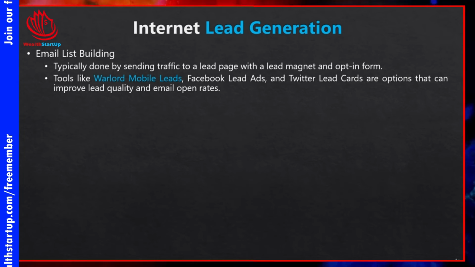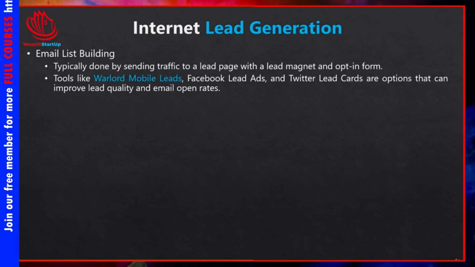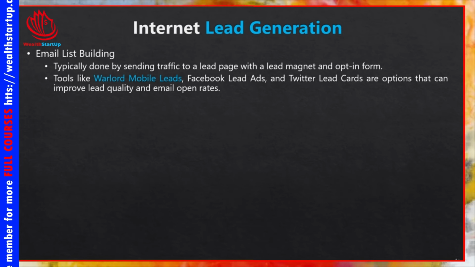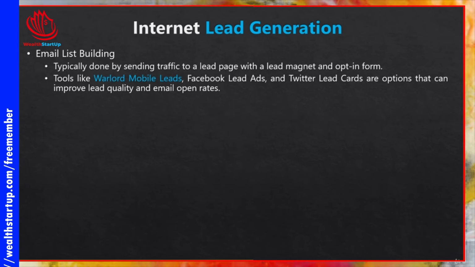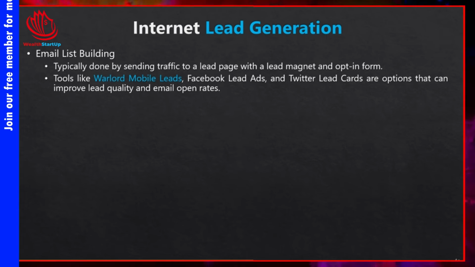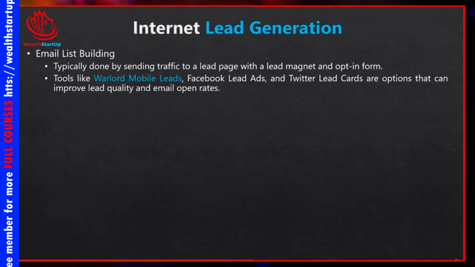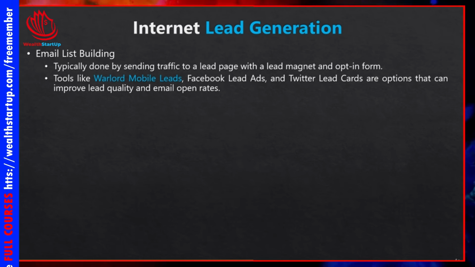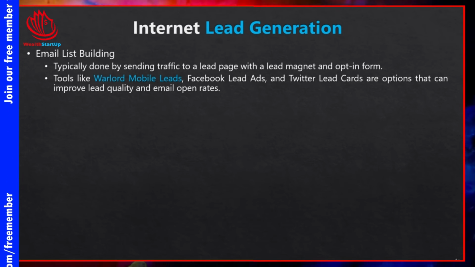This weakness has led to yet another solution designed to maximize lead quality and email open rates: Warlord Mobile Leads. Warlord Mobile Leads is a tool that ensures that you get a person's primary email address and real name without them having to type anything into an opt-in form. It does this by leveraging the email app on their mobile device and has become an increasingly popular list building option since 2016, due to the fact that most traffic these days is coming from mobile devices.